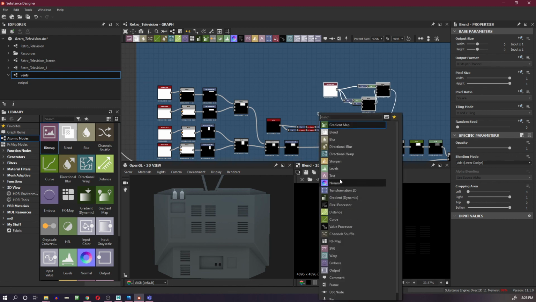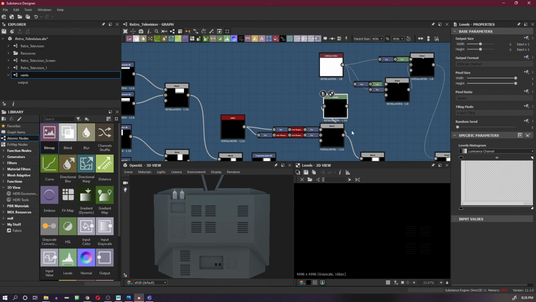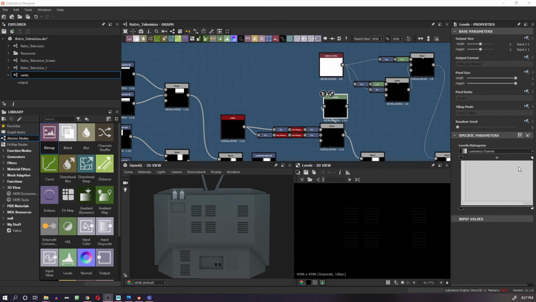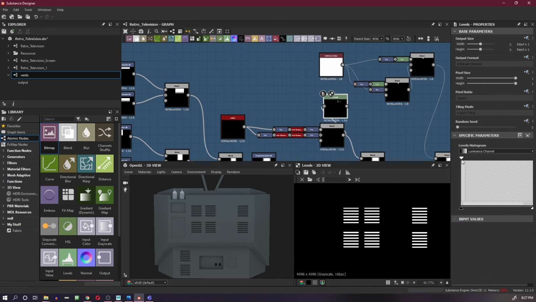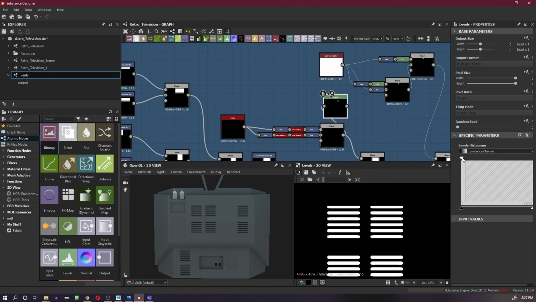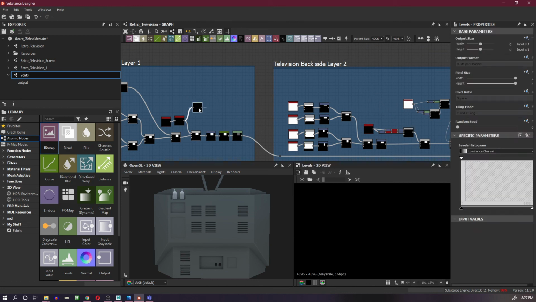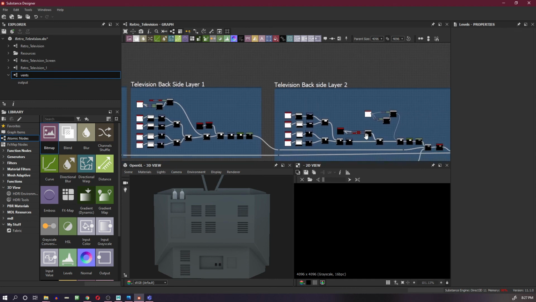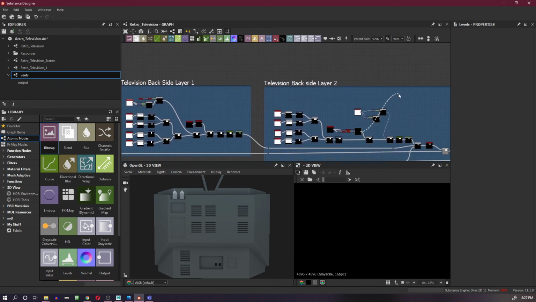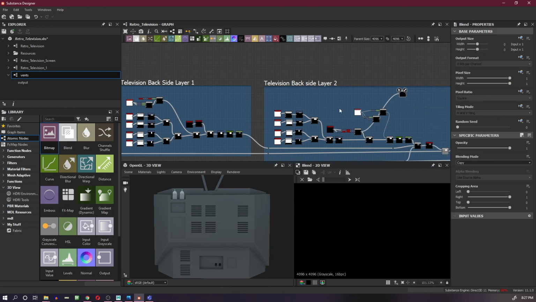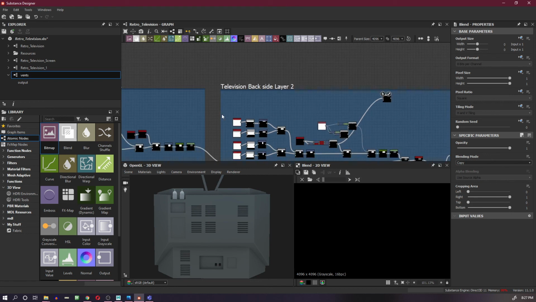Okay. Right here. So move all the way here. So now this is fine. So let's see where it looks good. I think what I will do here is make a common vents opacity mask. So I will create a blend node out of that.